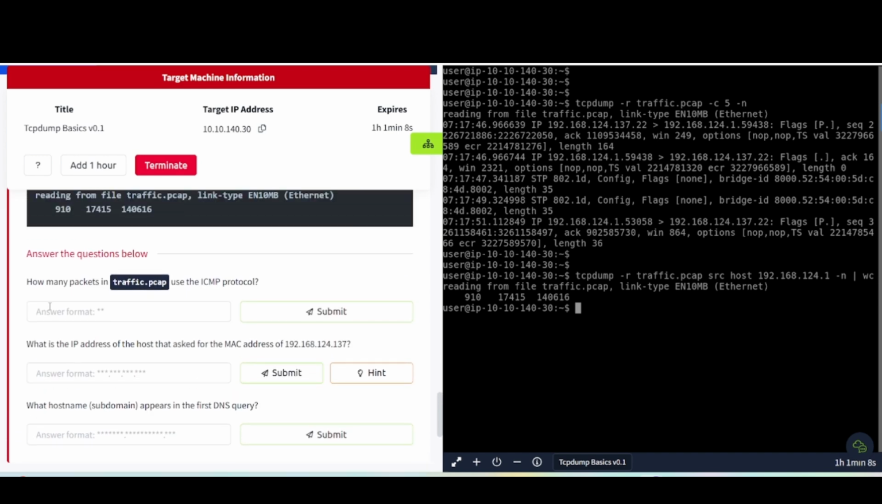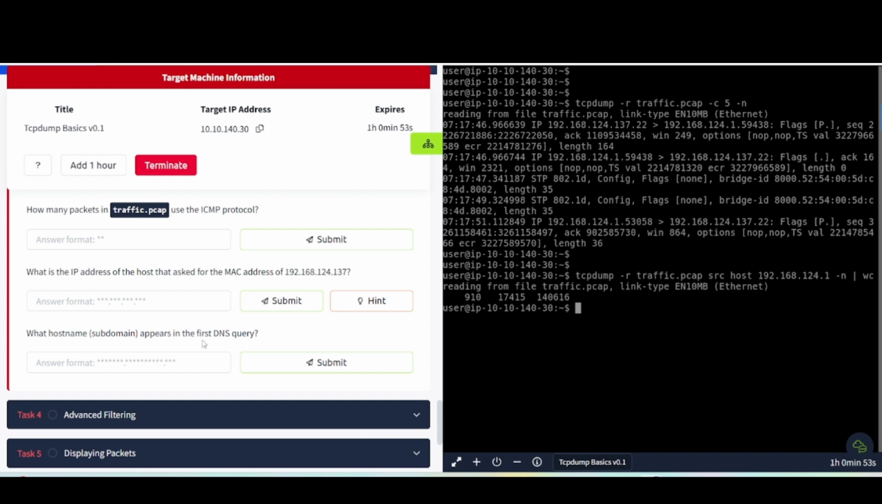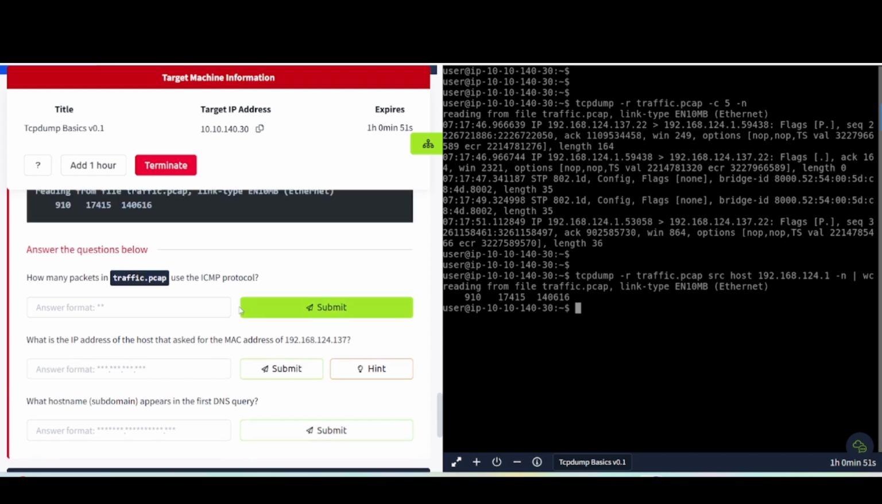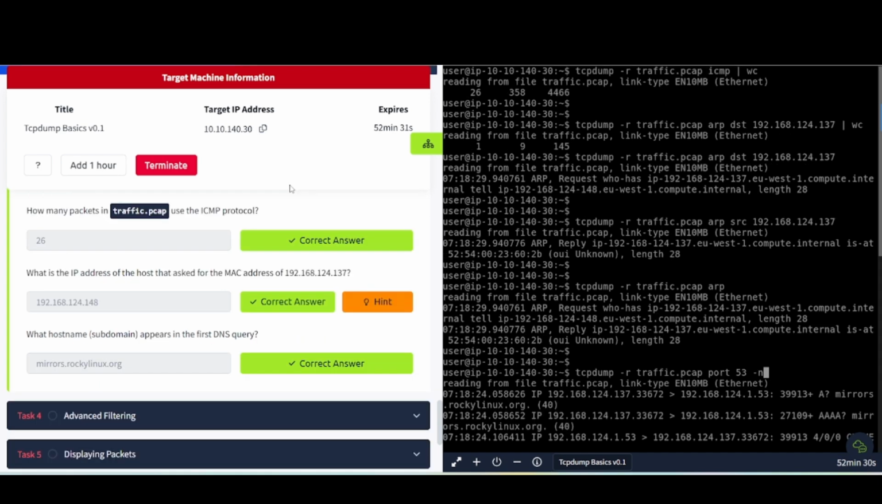Question time. How many packets in the traffic.pcap file use the ICMP protocol? What is the IP address of the host that asked for the MAC address of 192.168.124.137? What host name subdomain appears in the first DNS query? So go ahead and try to figure these out, then come back to the video, and we will take a look. Okay, so let's take a look here.